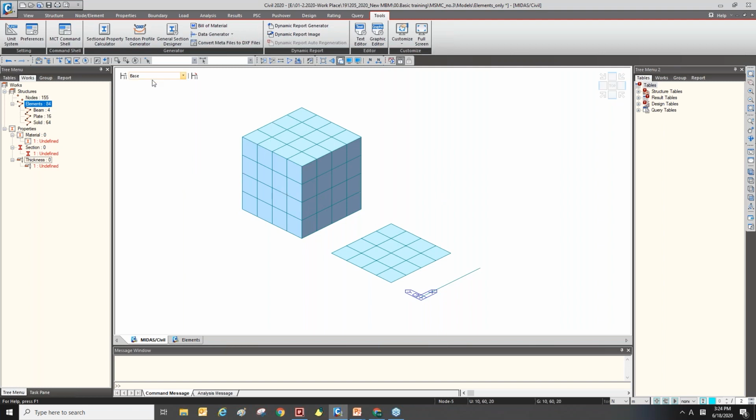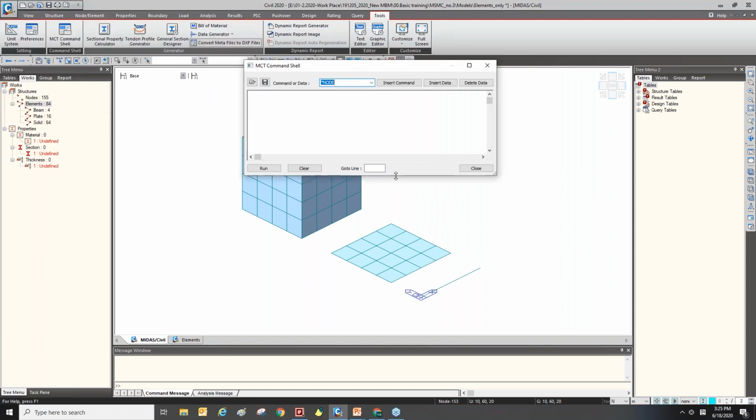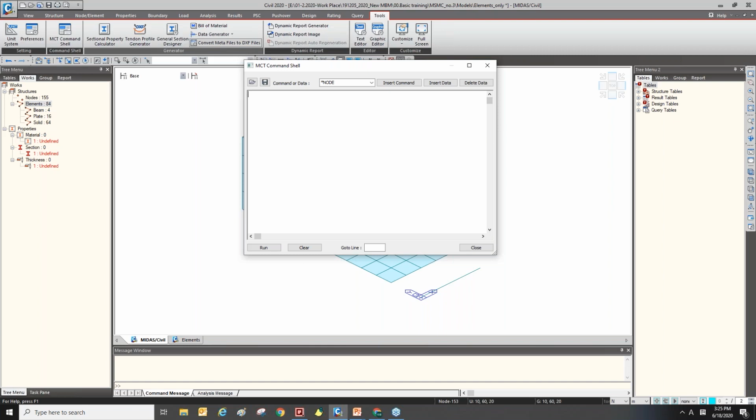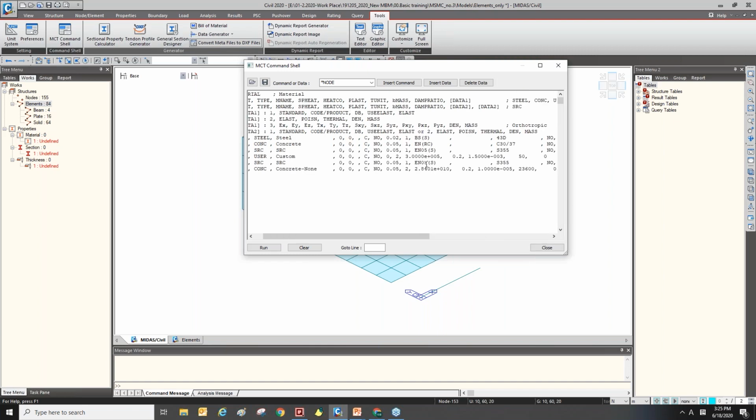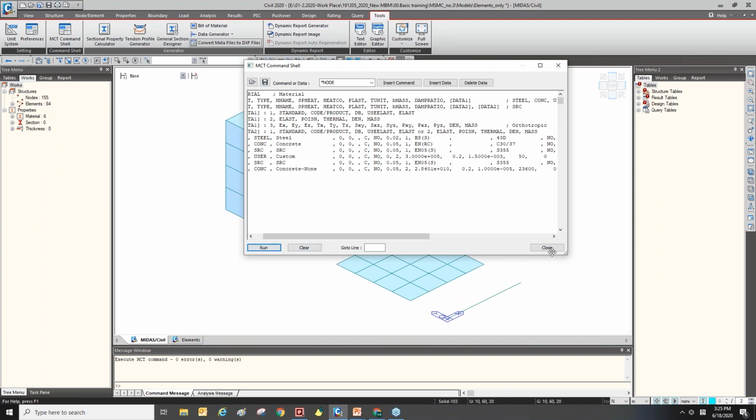doesn't have any material properties, and I know the command of material properties, or I saved this text into another text format. So I would like to import those material properties here. So in this case, move on to the MCT command shell, and then paste that command and click run. So after running this, I got the material properties here.